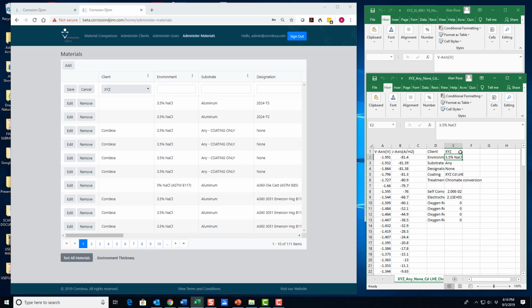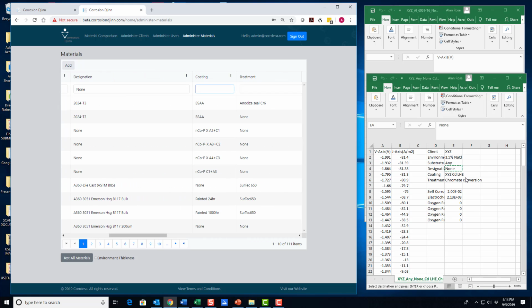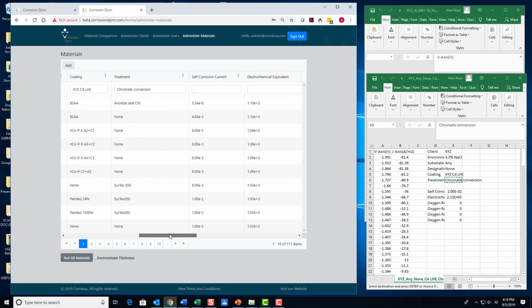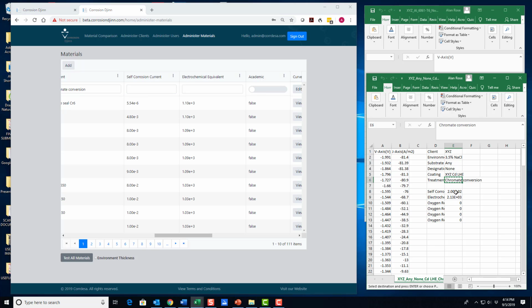It could be anything that you want, but we've got to be sure that the characters are exactly the same. And then for the substrate, this is going to be a coating, so substrate, we'll just say any for a coating, and we do the designation none, and then we put the coating, such as the cadmium. We'll call it XYZ cadmium so we could see it when I show the result later on. And the treatment, I'm just copying and pasting, it just makes it easier. The self-corrosion rate, well, this is a number, let's make sure we're copying number, not a text. And the electrochemical equivalent over here.